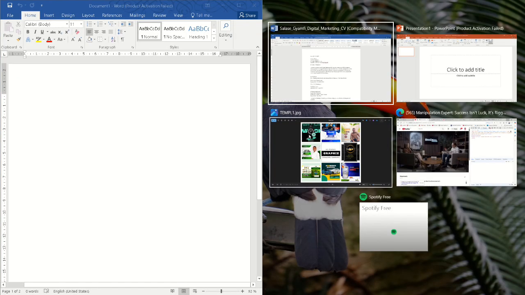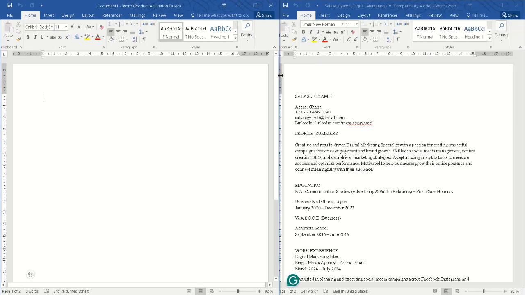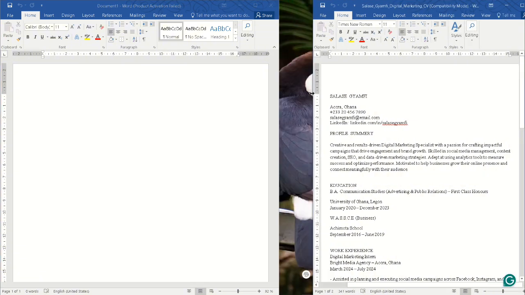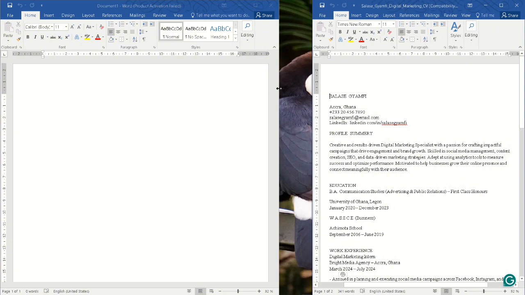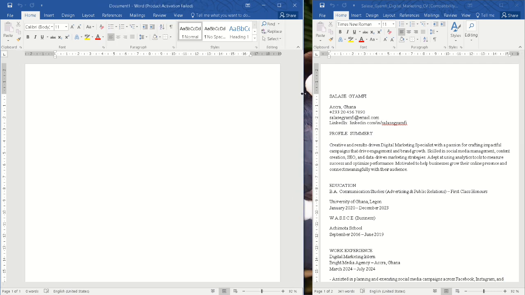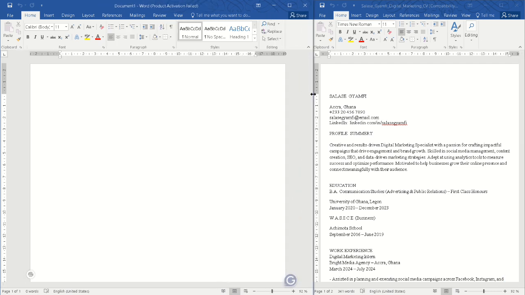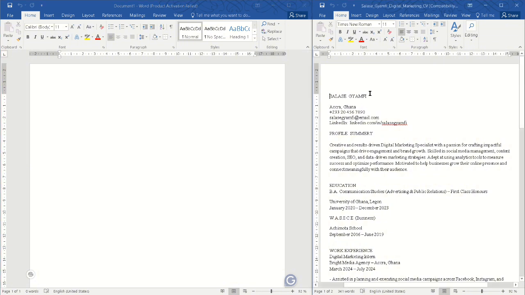Then I'll divide the page into two. This is our page. I'll make this one a little bit smaller so that you can have a good view of what I'm doing. So the first thing you bring in is the name.